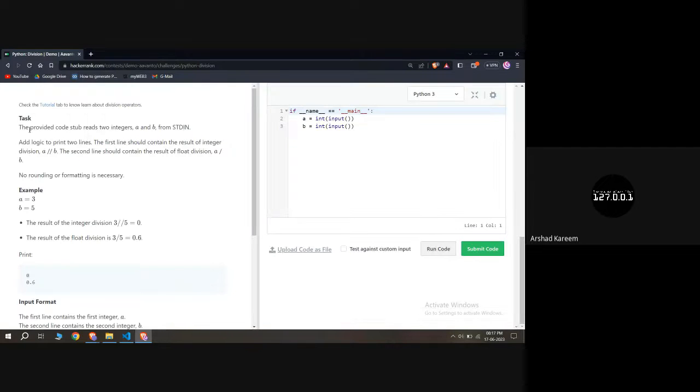So first, read the program. What is the program? The provided code reads two integers a and b from standard input. Okay, fine, ignore that. We haven't discussed the input function yet. Fine, let us discuss this input function today.